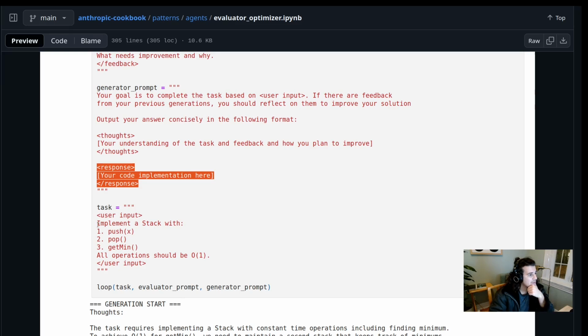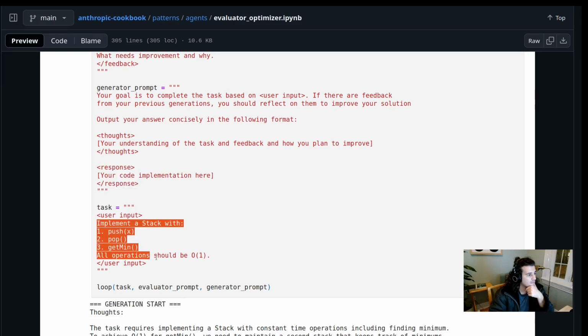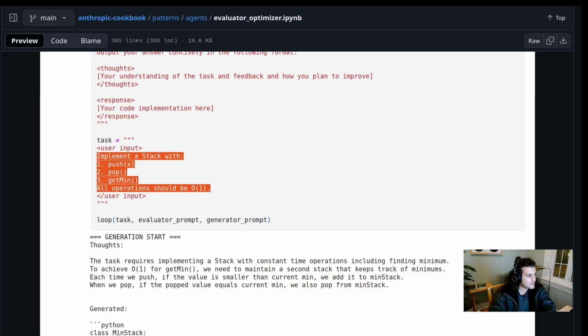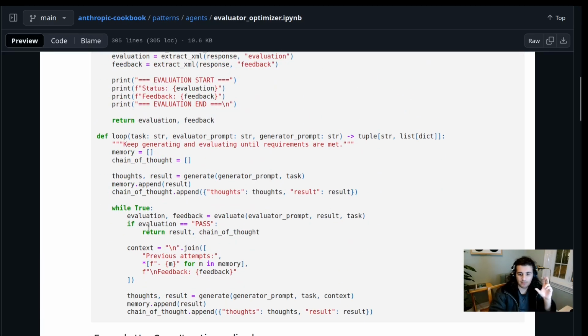So the task here: implement a stack with push, pop, get min. All operations should be O(1). So this is what you're going to give to this loop. And the code for the loop will oscillate between the generator and the evaluator. And in this case, we don't know how long it will take, right?